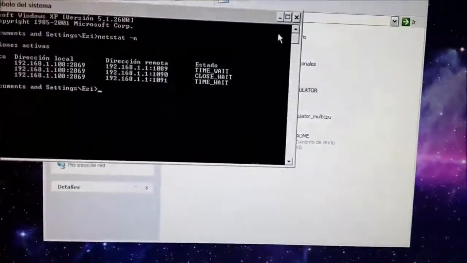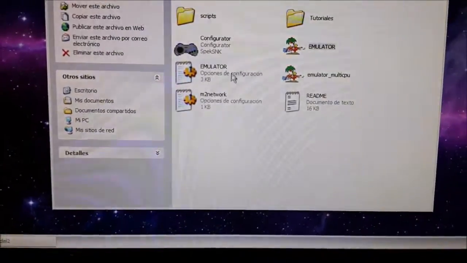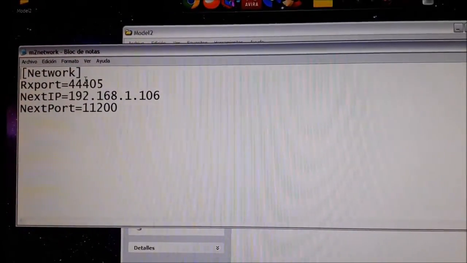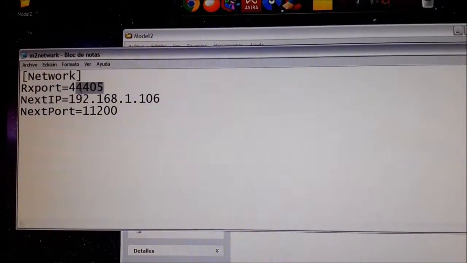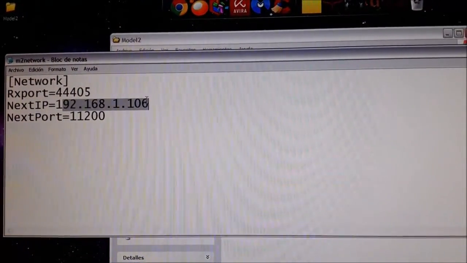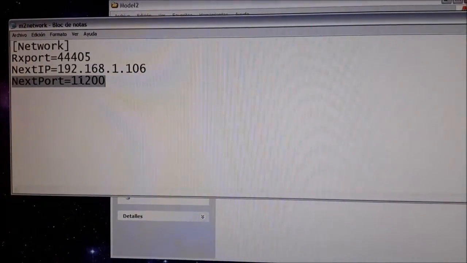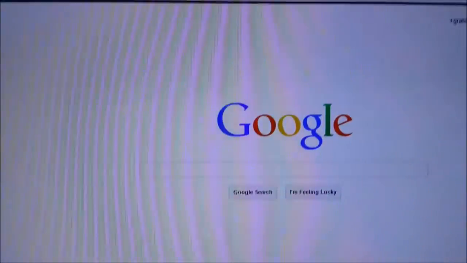We do the same with the slave computer. We open our game Model 2 folder, go to network, and type the same things, but with this computer. The port of this computer is this port, then the local IP of the master computer, and then the port of the master computer, also the port that it uses. If you are using a router, it's going to be pretty tricky to make this work.